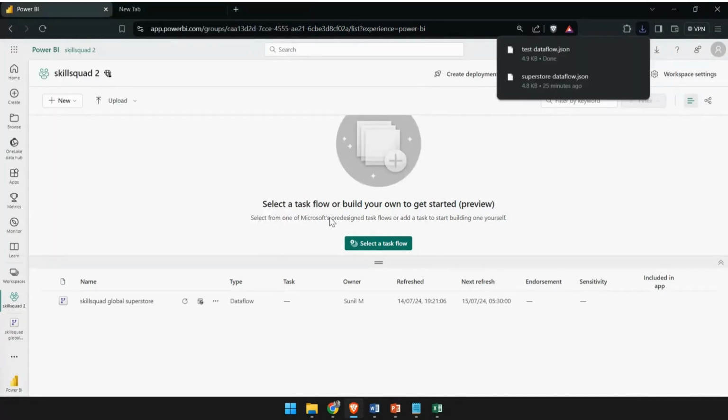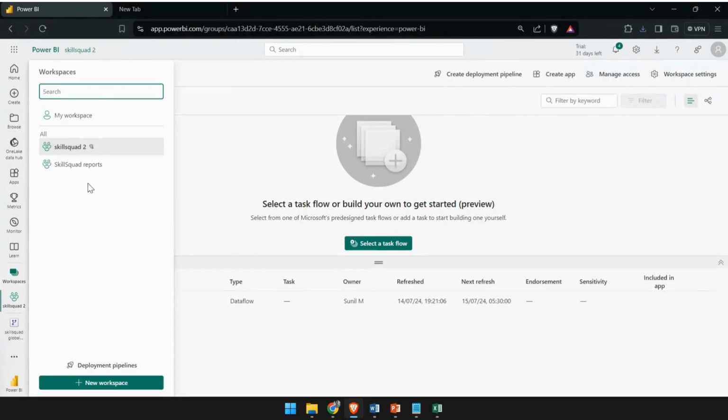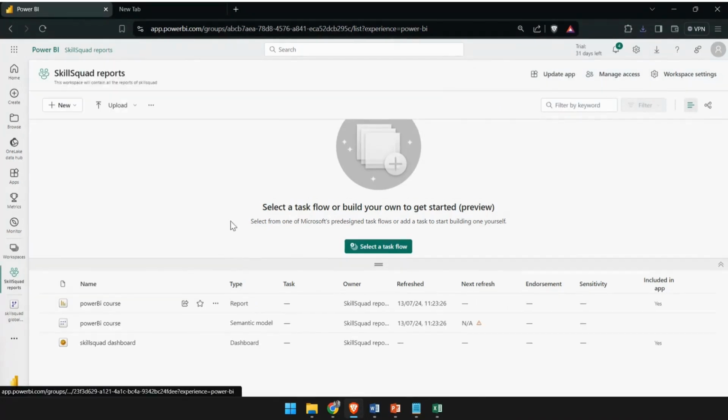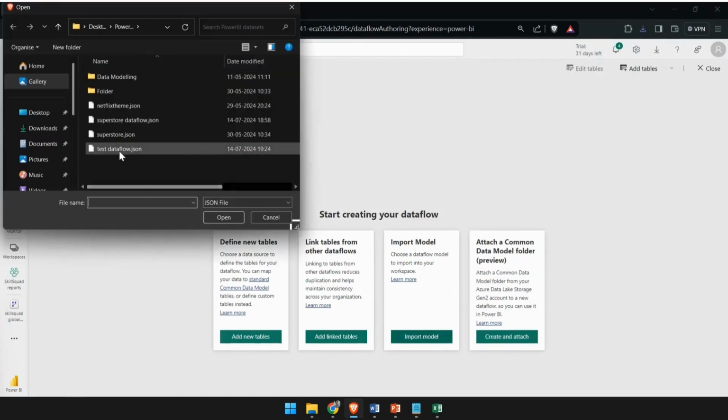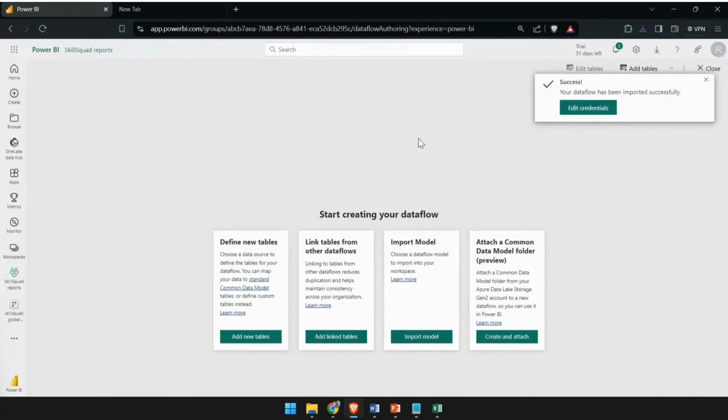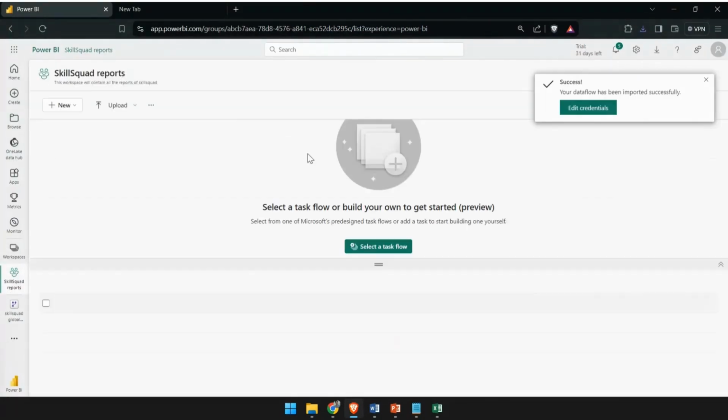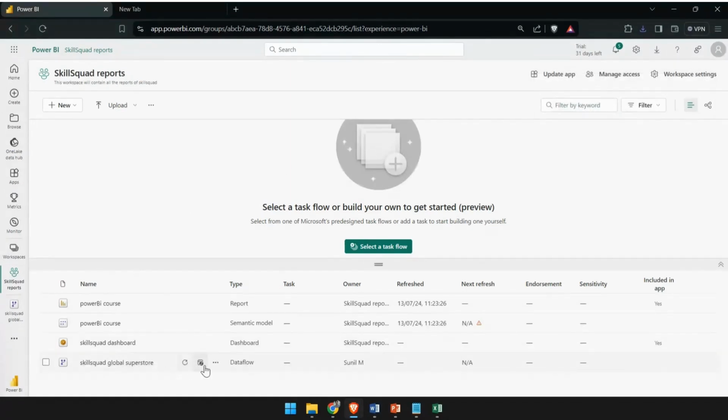Now let's say you are in any other workspace over here, so I can go in the workspace, I can select skill squad reports. Here I don't have any data flow, and if I want to bring that data flow over here, what I can do is click on new, click on data flow. I can use the import model option, and over here I can choose the test data flow. It would then bring that data flow over here. So again, you can go in the workspace and you will find the data flow over here.